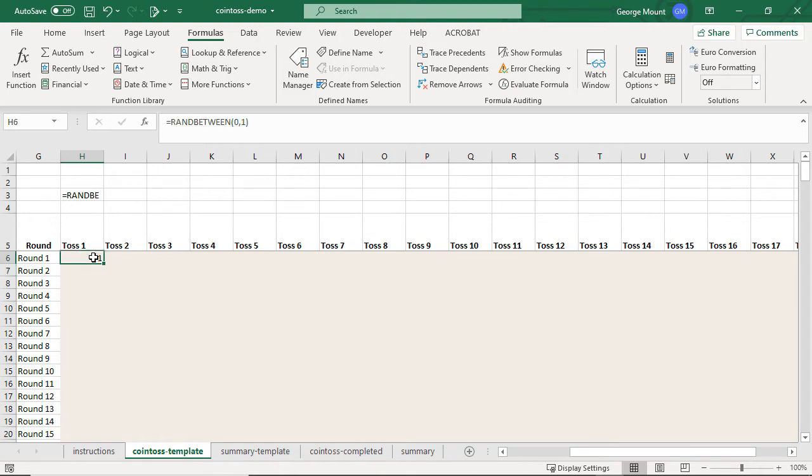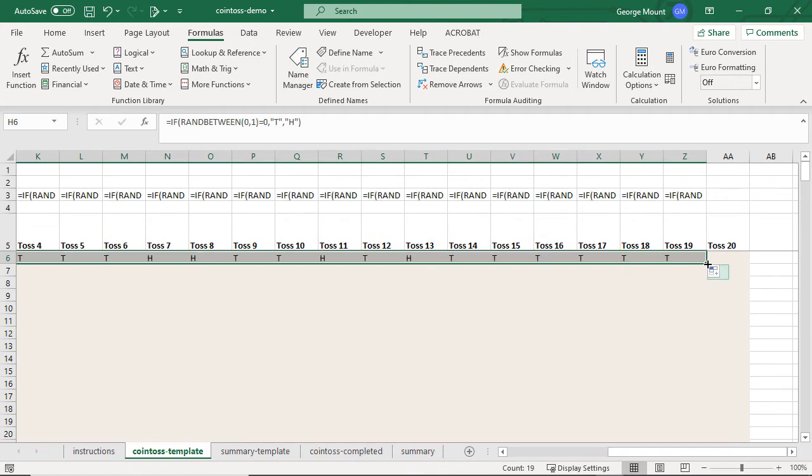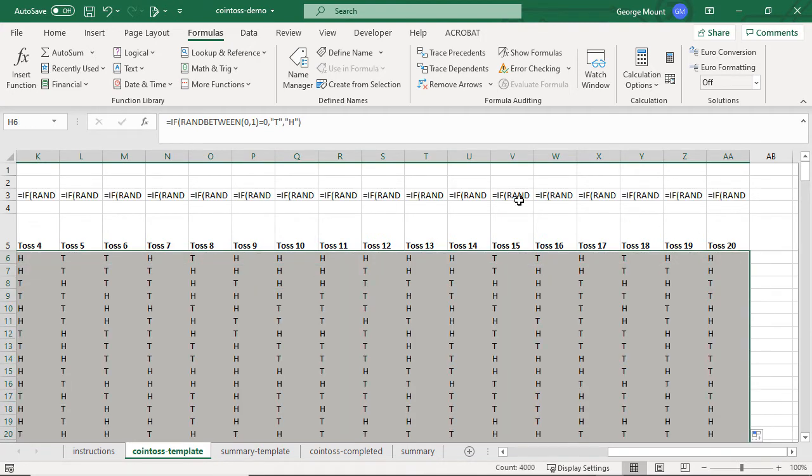But you know what? I really want a heads or tails, not a 0 or a 1. So all I need to do is translate or convert that into a character. The way I'm going to do that is with an IF statement. And if I get a 0, I'm going to call this a tail. And if not, I'm going to call it a head. And now what I can do is just do that a bunch of times. And let's drag that down.